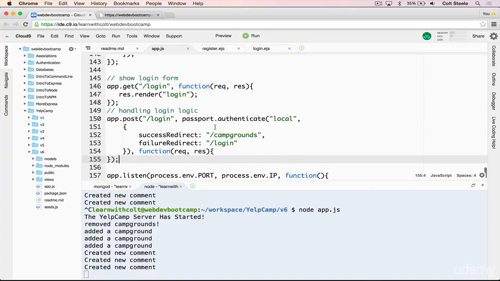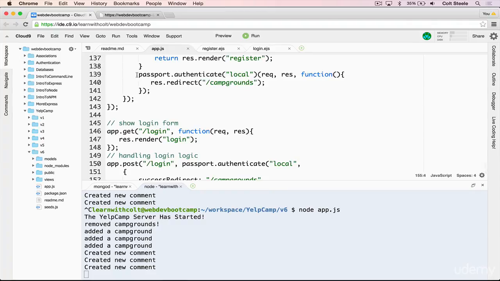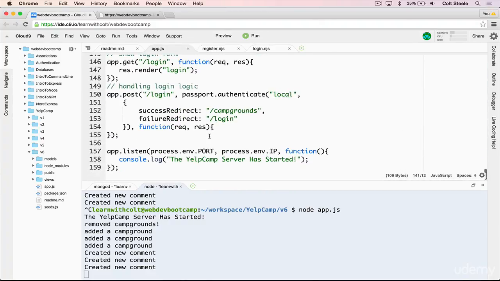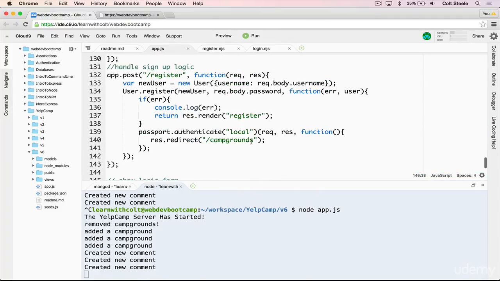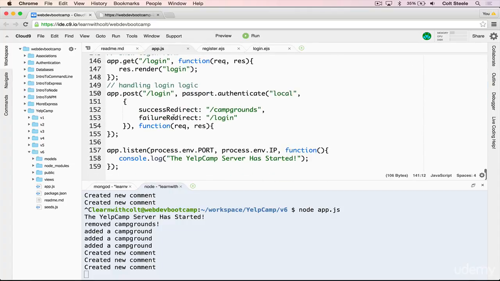Okay, so let me just reiterate this because it is an important concept. This is the same passport.authenticate that we're using inside of register as we're using inside of login. The difference is that inside of register, we're doing other things before we run passport.authenticate. We're actually registering the user, making a new user, and then if that works, then we're logging the user in. Versus here on /login, the user is presumed to exist already, so all we do is passport.authenticate, which will log them in.